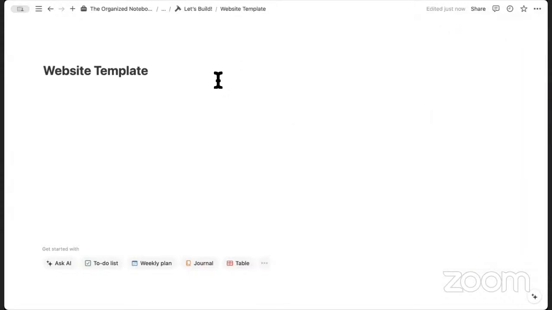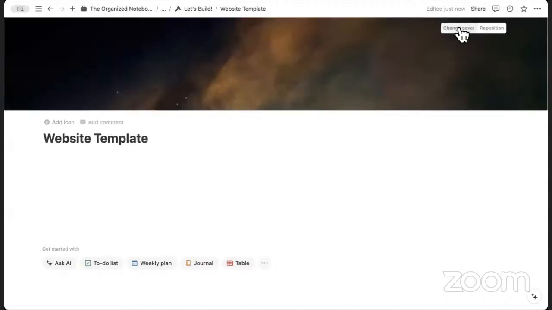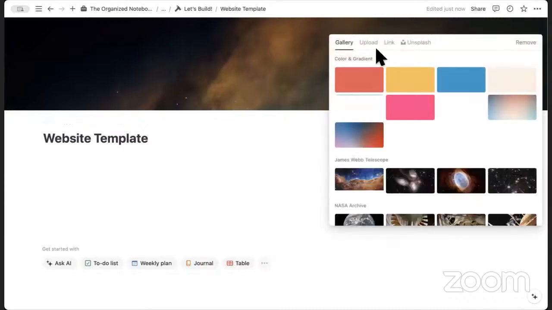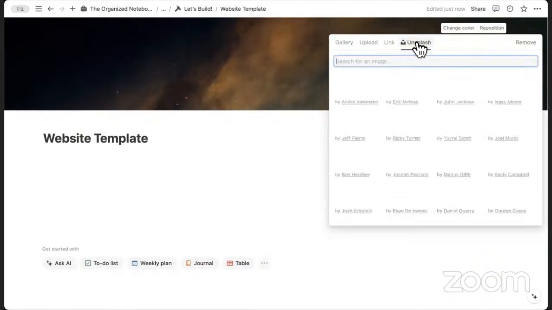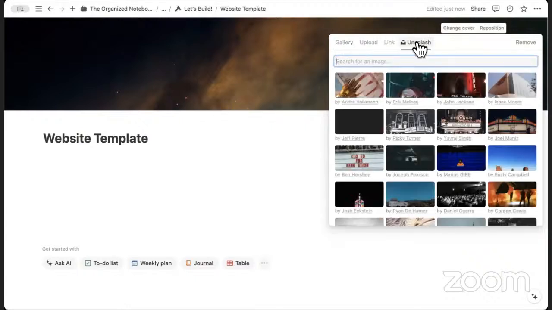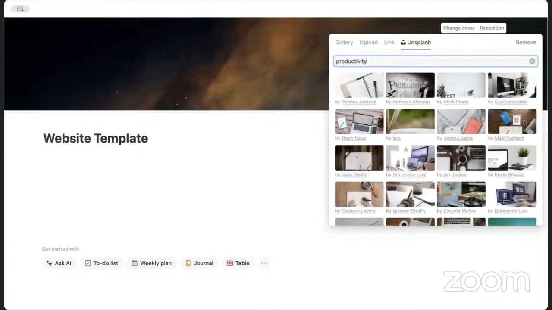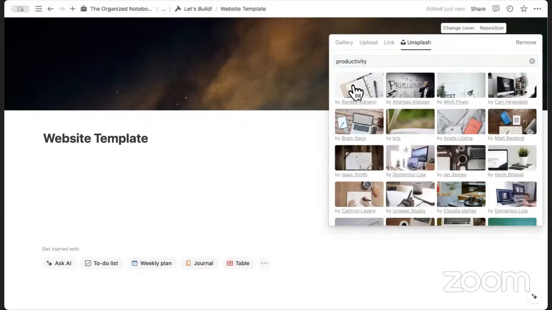The next thing you can do is to add a cover photo and add an icon. So let's go ahead and click add cover. We can go ahead and change the cover, and we will choose something from Unsplash for now. But if you have your own business or some kind of custom cover photo, you can also use Upload. We'll just look for something relating to productivity. And we can just choose one of these, for example, this one.